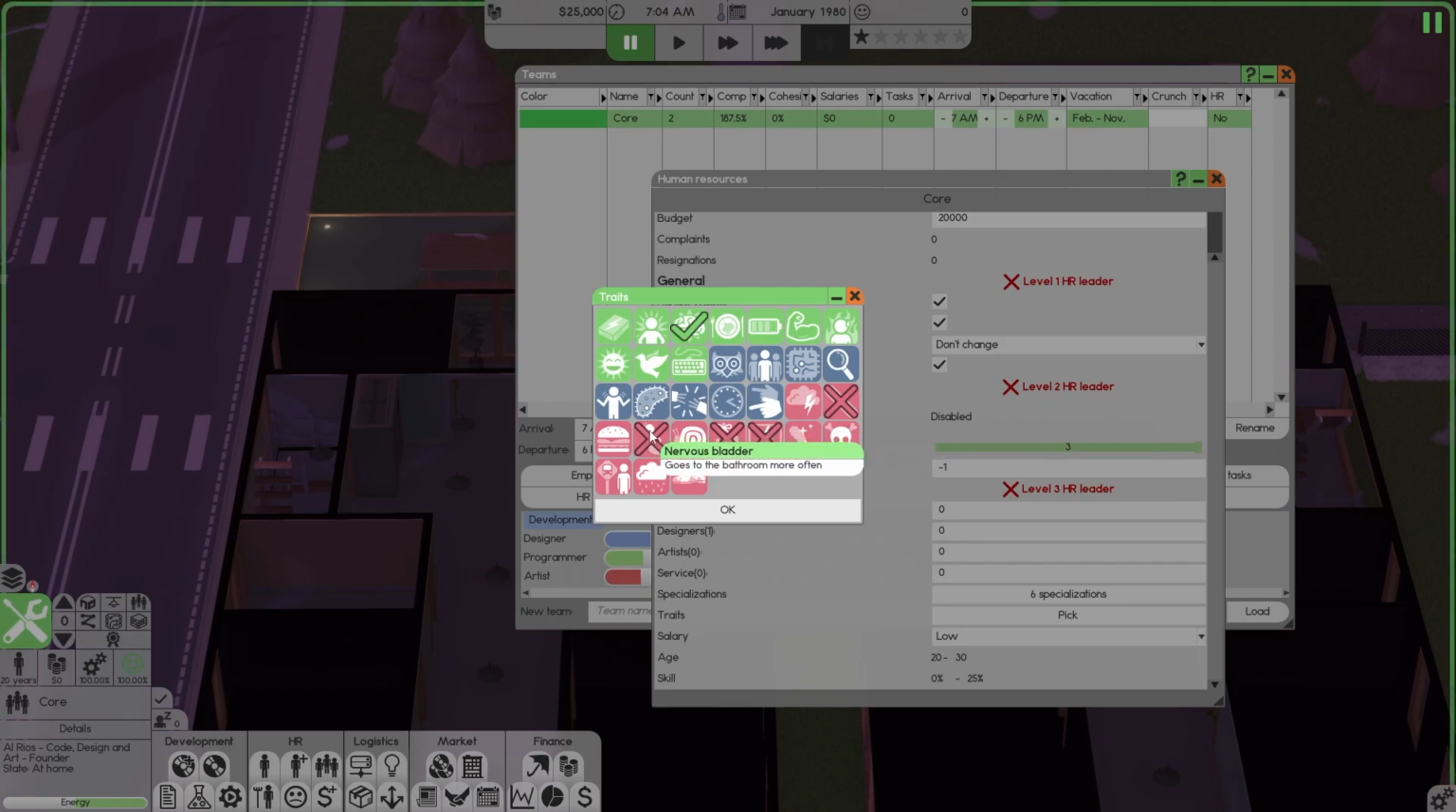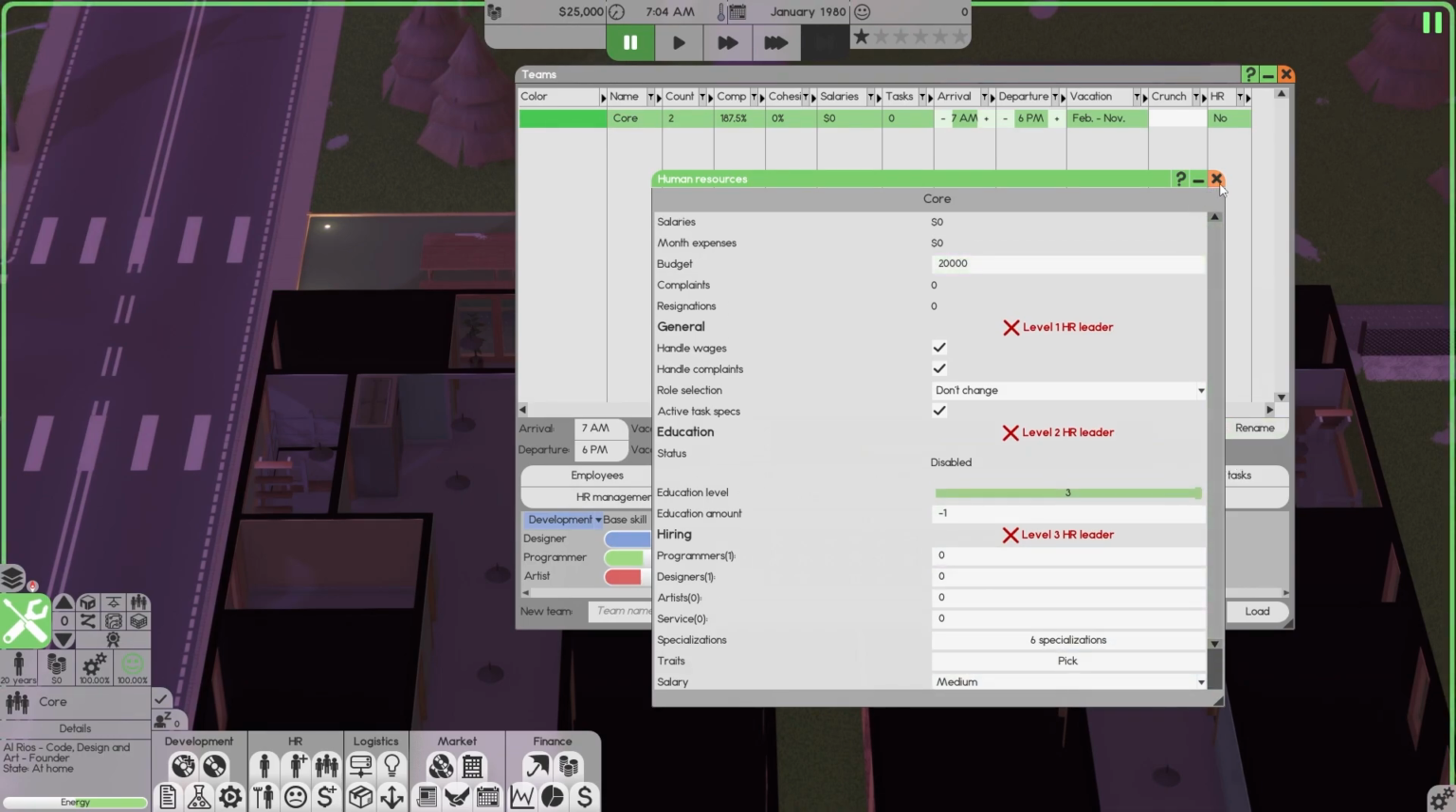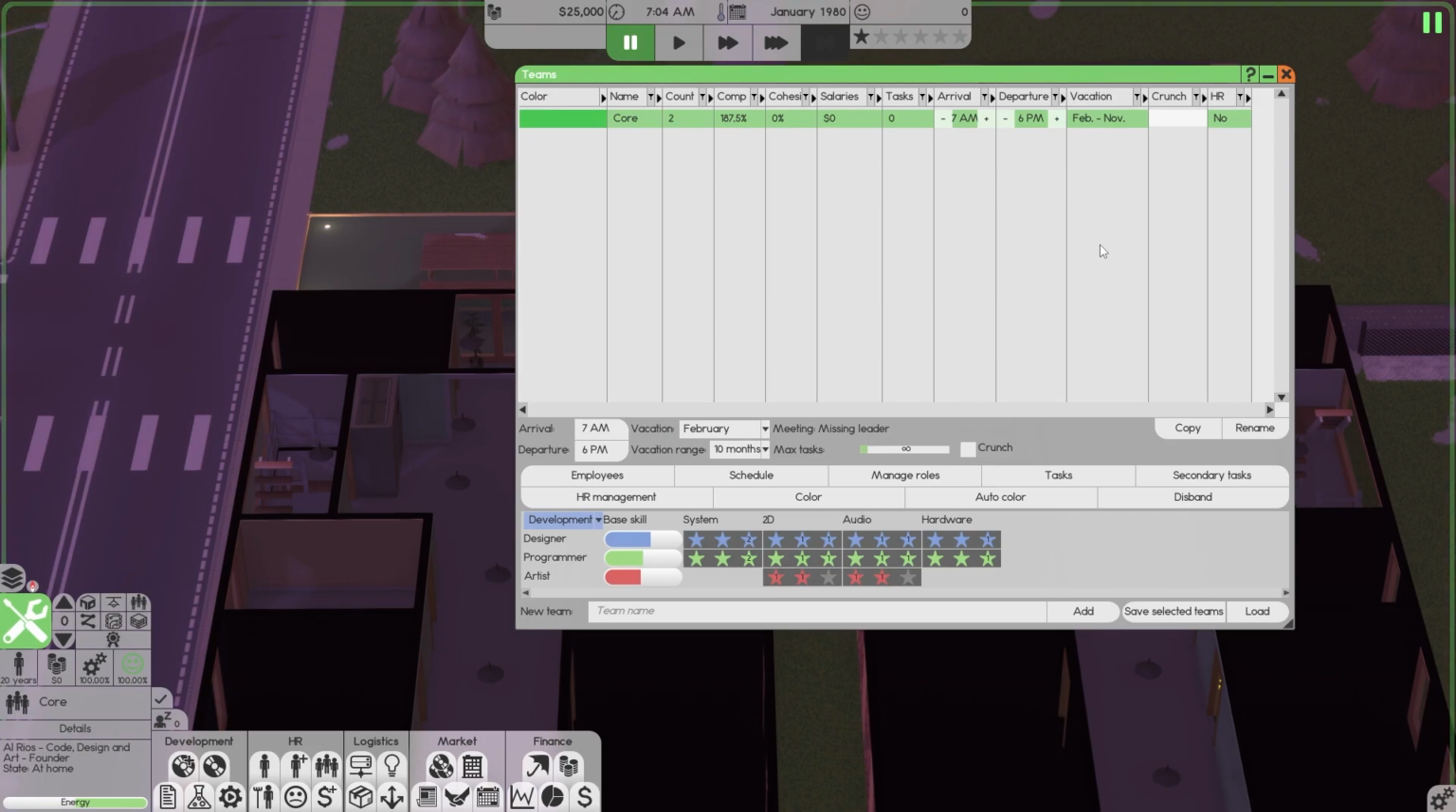Calls in sick. Nervous bladder goes to the bathroom more often. Forgetful occasionally forgets their specialization. And occasionally breaks their computer, which is a cup holder. My favorite person. Okay, so that is taken care of. Those are your picks. Medium would be my preferred salary in the beginning game. You have limited funds. So that takes care of our teams.